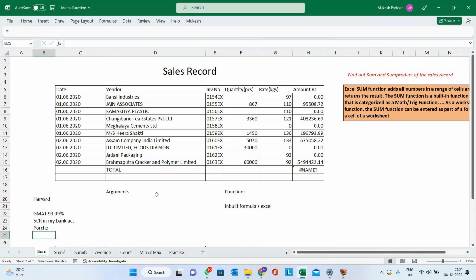Yes, Mukesh. Now, understand this. I have 5 crore in my bank account, say for example, and I have a Porsche. But I do not have a 99.9 percentile in my GMAT examination. Is Harvard going to take me? No.